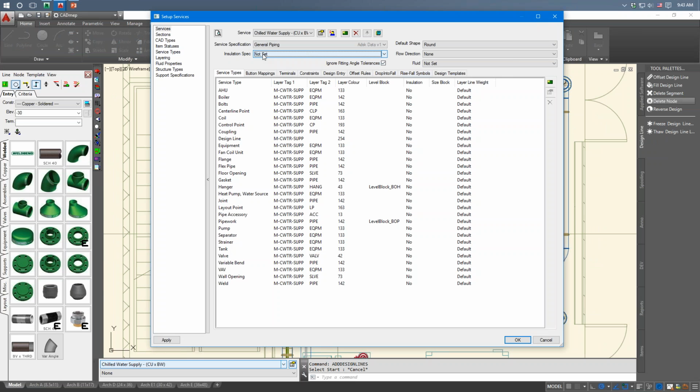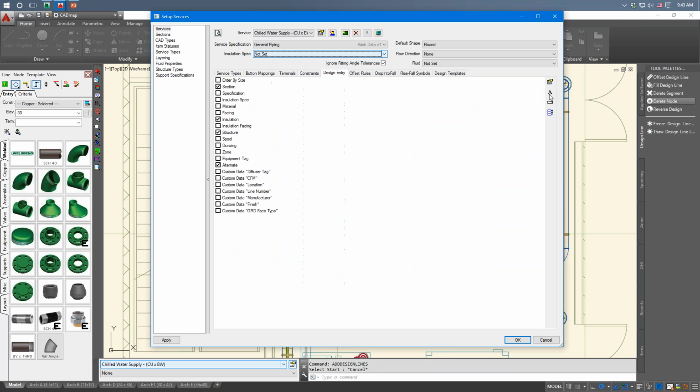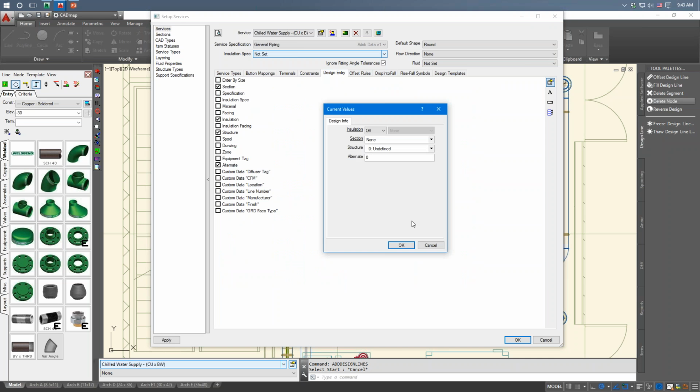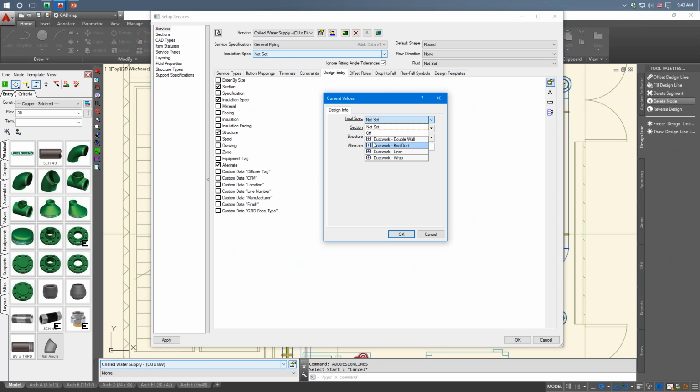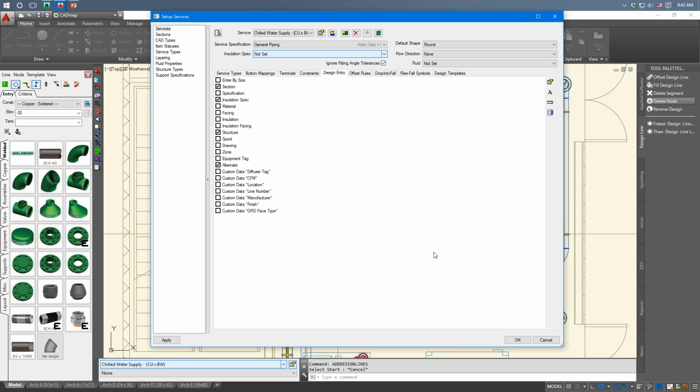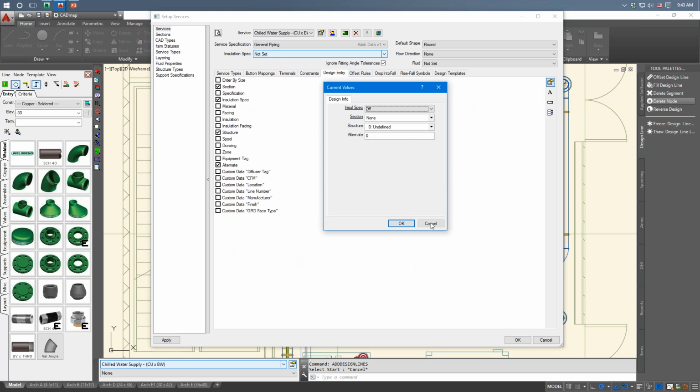The place to set this for drawing with design line is in our design entry, right here on current values. So in current values, we've got to check insulation specification. I'll take insulation off. Now on our current values, we can set our insulation specification to whatever we have set up for this particular service, and then when you draw with design line, it's going to apply whichever insulation specification you put there.